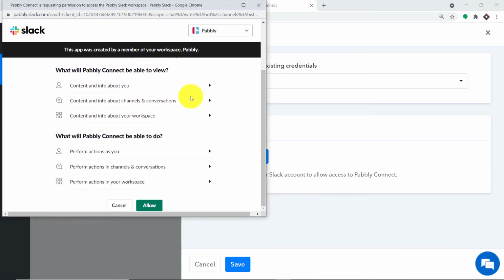Okay, now Pabbly Connect is requesting access to the Slack workspace. Before we click on allow, there is something I need to tell you. Pabbly Connect doesn't take any chances with your data. Your data is 100% safe and secure with us. On the basis of that trust, let me just press allow.